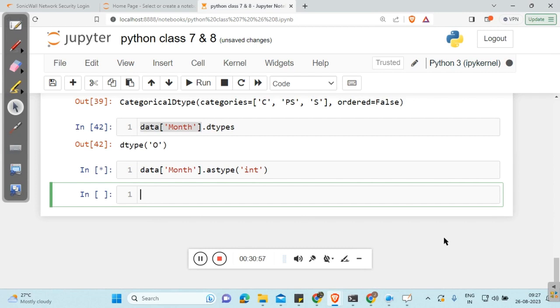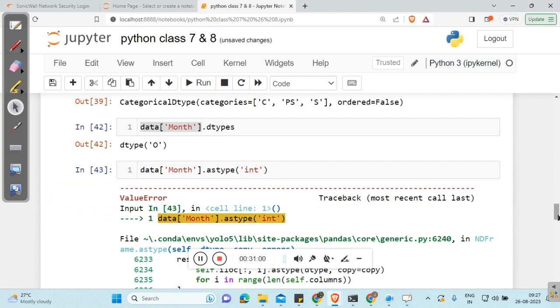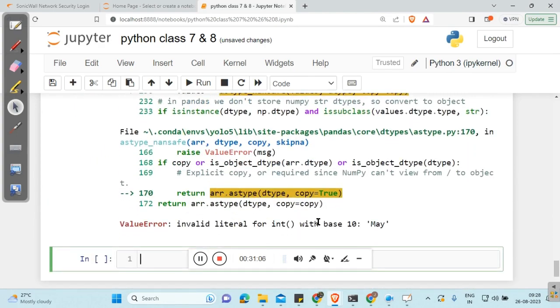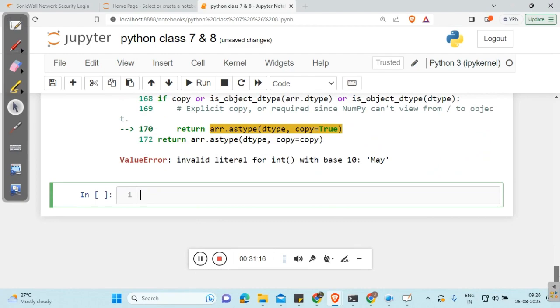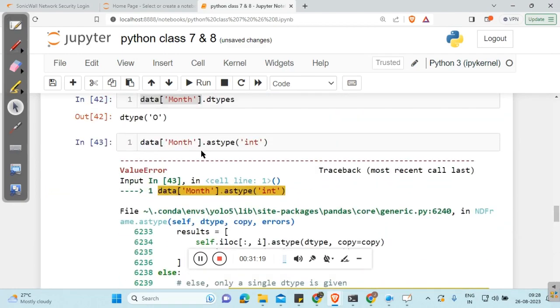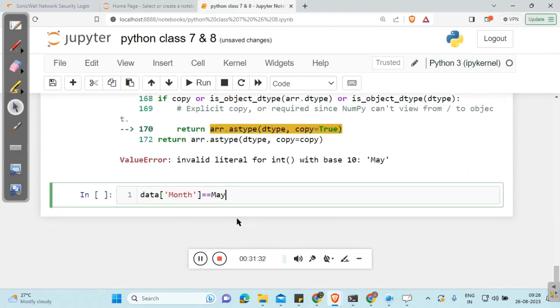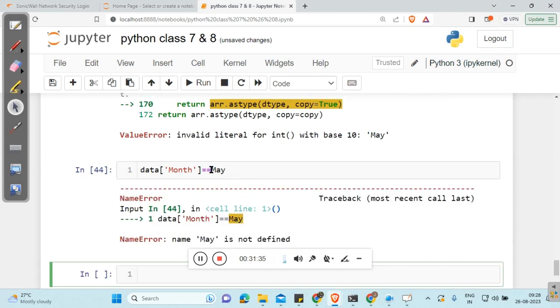So May is present there. How can you check that particular thing? There is another method also, as we discussed earlier. What I will do is data dot month. May is present there, that's why the issue. So I will check where May is present. Data month is equal to, if I pass May, it will give true or false like that. Sorry, I need to pass it as a string.